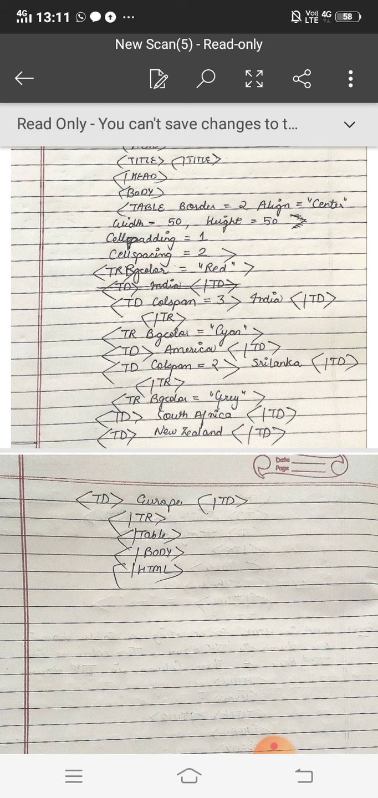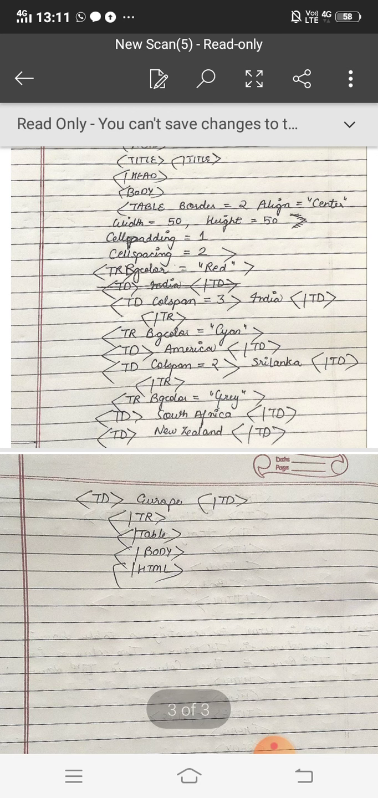So 2 columns, but the length is 3 columns. So we will have to expand any column into 2, so we will use colspan. td colspan is equal to 2, or we can use td colspan is equal to 1.5 for Sri Lanka. Again we will use td colspan is equal to 1.5 for America. Yes, we can expand equally, or we can expand 1 and 2, total will be 3. So here is the use of the colspan attribute.